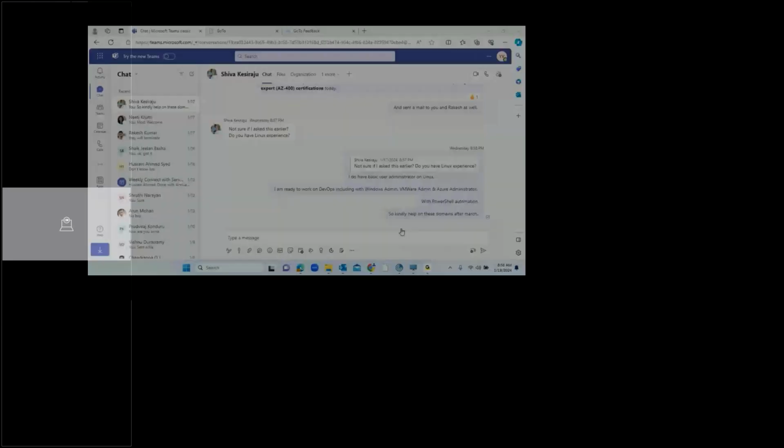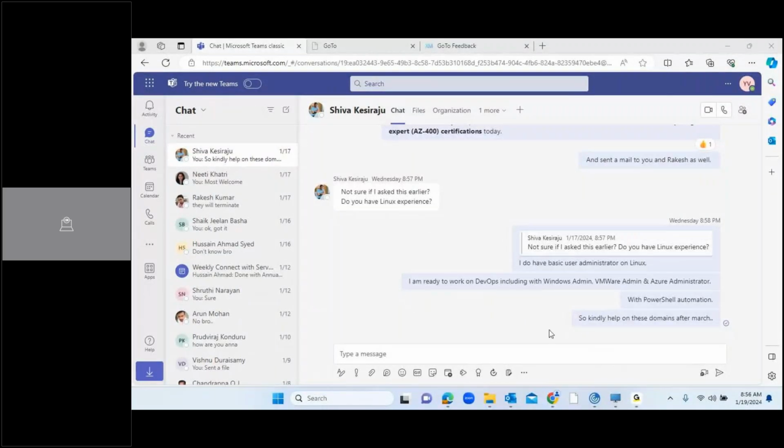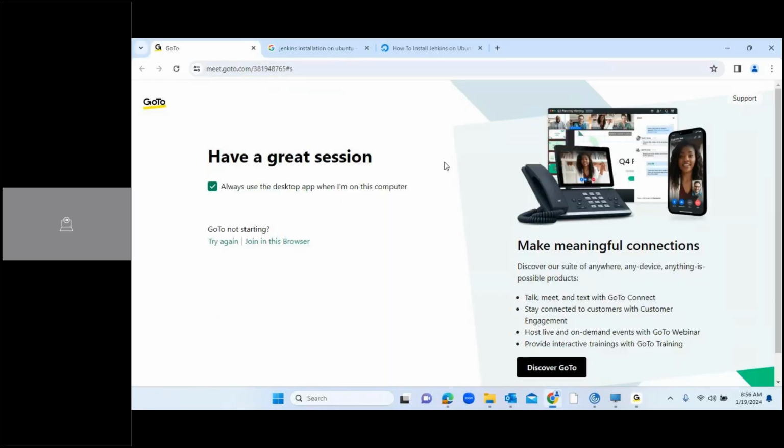Where is the share option? It's blocked for me. No, I have already given you permission, presenter, share. Okay, yeah. Now I do have it. Perfect. Just let me know if you're able to see my screen. Are you able to see my screen? Yes, I am able to see it. Okay, so let me.